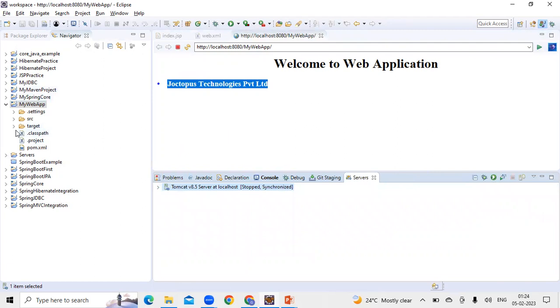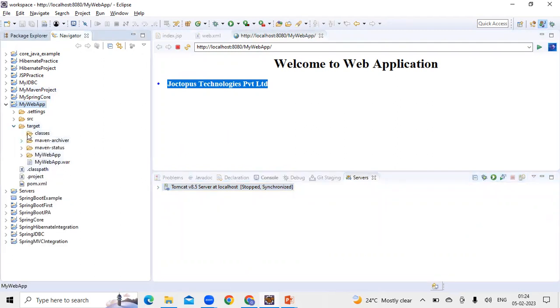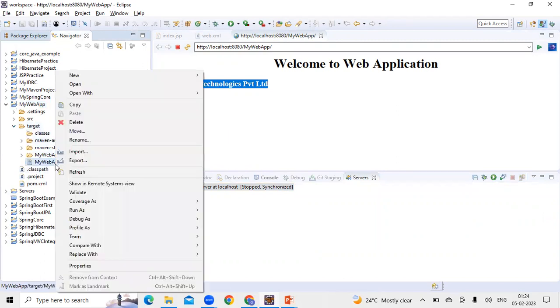Okay, now what we'll do, we'll expand this target folder, guys. Under the target folder, it has created our executable file. So let's copy this executable file. Right click, simply copy.